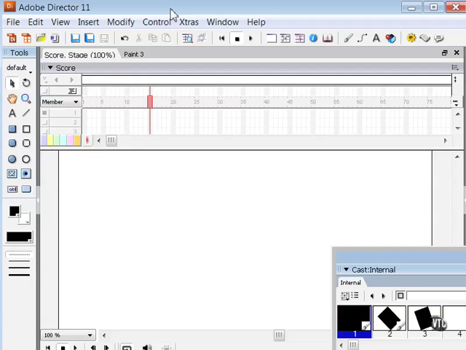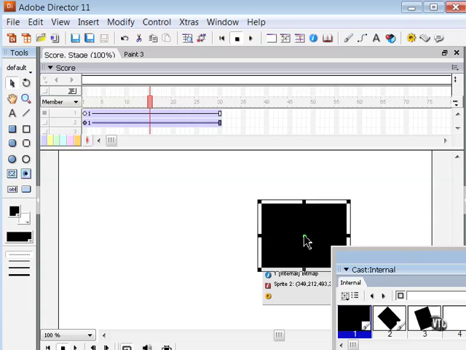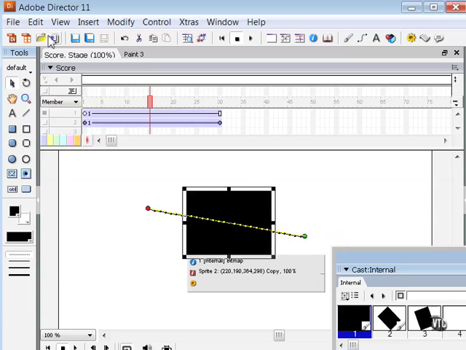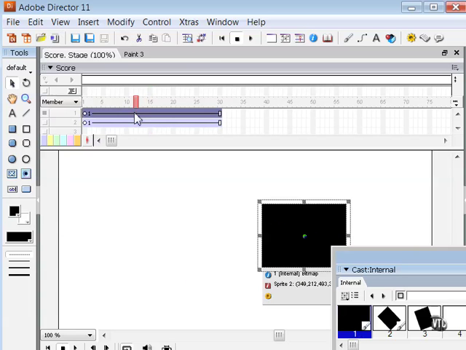To demonstrate the differences between a tween animation and a frame-by-frame animation, I've opened up a new file with several cast members in it. Let me drag out this first cast member onto the stage, like so. And let's undo that.